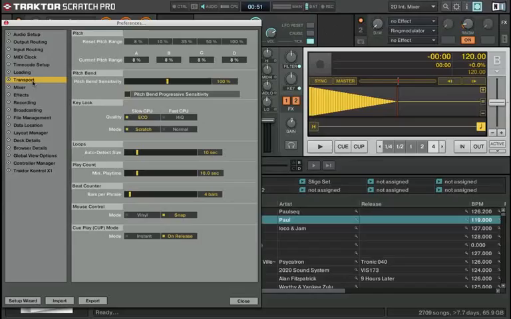Okay, so in this next tutorial, we're going to begin by looking at the transport options in the preferences section. The first section is our pitch fader range. This is where you can select the pitch range that you want Traktor to use. So you can go between plus or minus 8% all the way up to plus or minus 100%. I would typically use plus or minus 8% as it most closely resembles the pitch range on a traditional turntable.